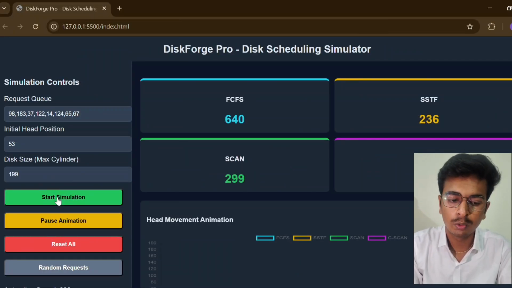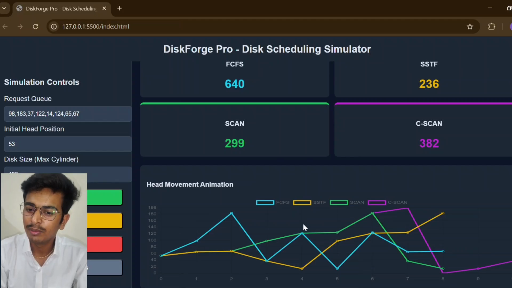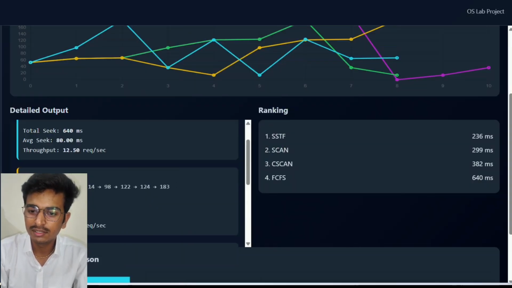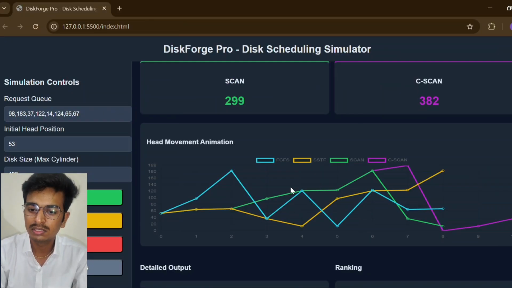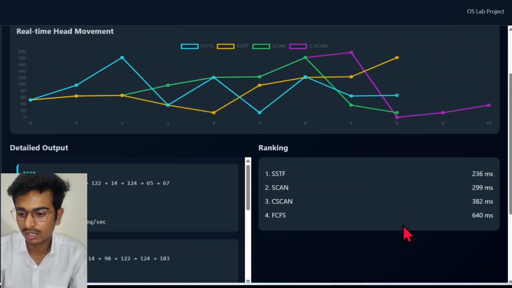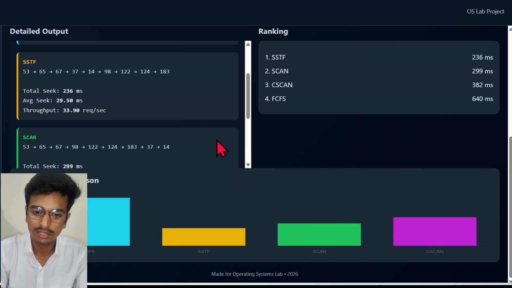Now let me show you a quick live demonstration. Here we can see on the screen, on the left side, we have a ranking of all the methods. As SSTF has the least seek time, it is on the top, and FCFS has the highest seek time, so it is last. Below it, we also have the performance comparison, shown as a bar chart. Here we can compare all the methods, and this is my simulation part.